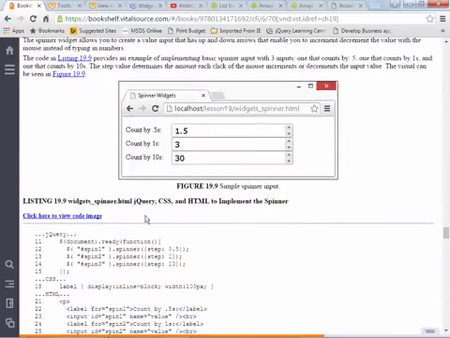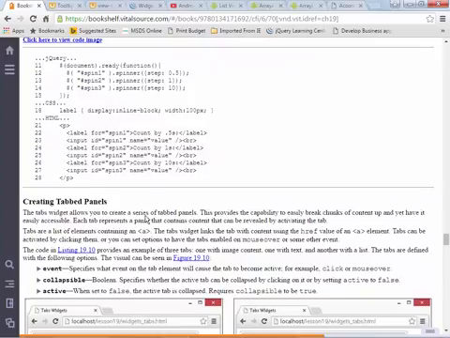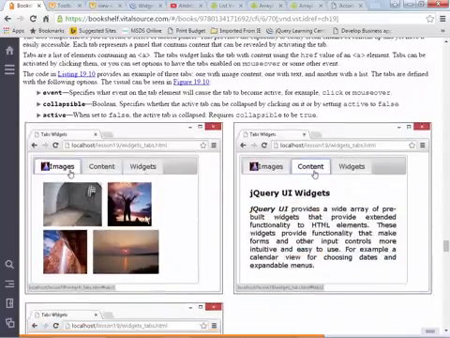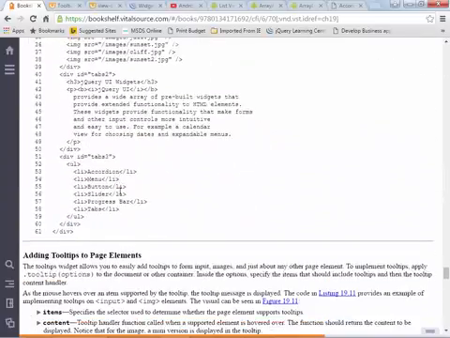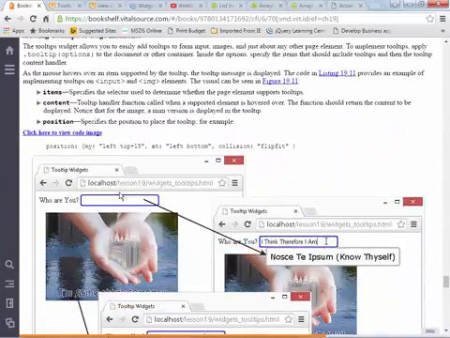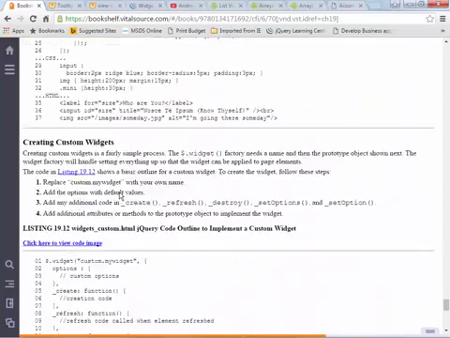The spinner, I think that there's not much more you can say about that. All right. Tab panels, we already mentioned. And again, notice what they have there. Images, content, and widgets. All right. And there's an example. Tooltips I've already hit on with you.